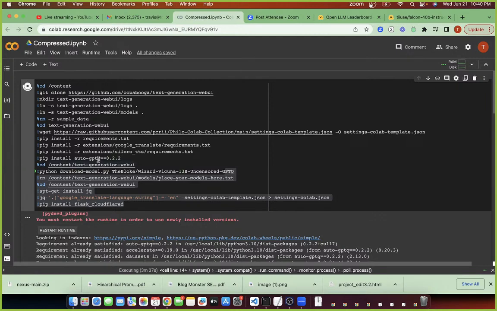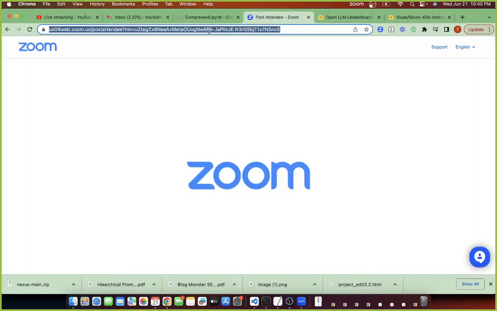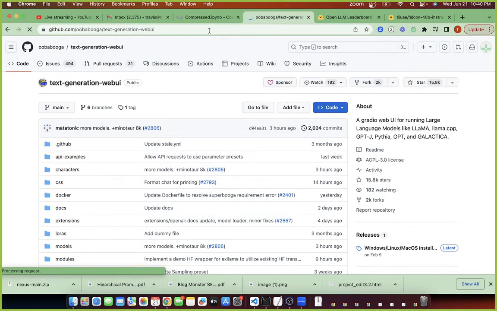Yeah, so to start with, from that top line, we are navigating into a content directory and we are cloning the Oobabooga text UI. Some of y'all might have heard of that, some of y'all maybe not. That is an open source project that is designed to give an interface to large language models, like the kind you see in ChatGPT or Vicuna here.